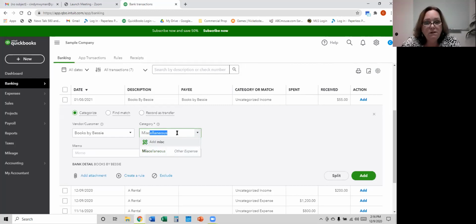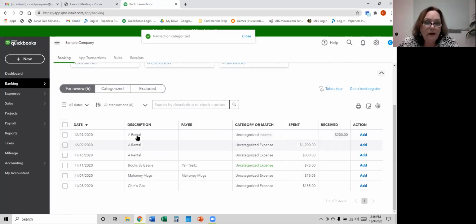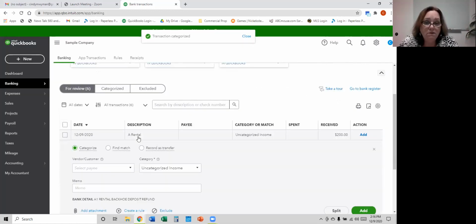So let's put Books by Bessie in office expense. Maybe they had books laid out in the waiting room or something for people to look at. You know, maybe it's books that they give their prospective clients to show how things are done. It could maybe be advertising, you know, but we're going to go with office expense and add that right in there. Okay, our next one is a rental.